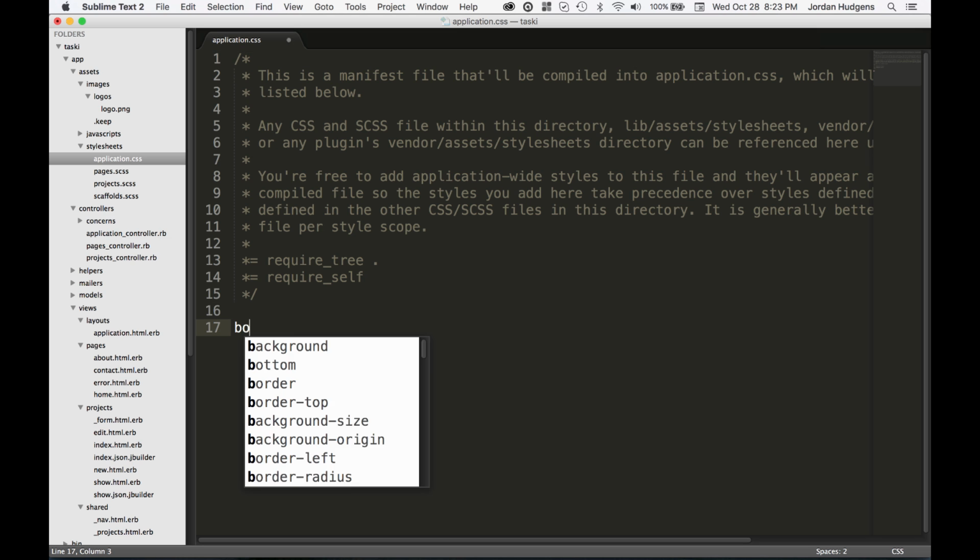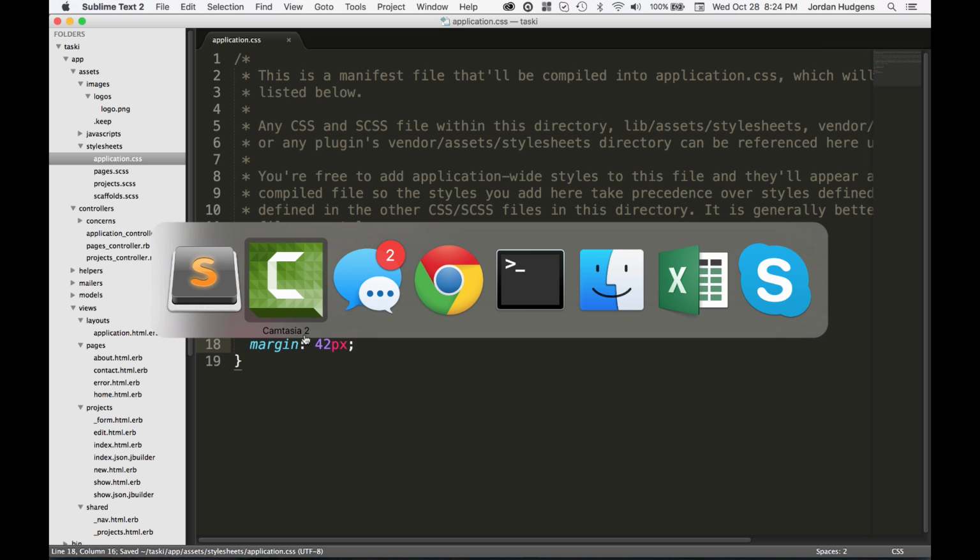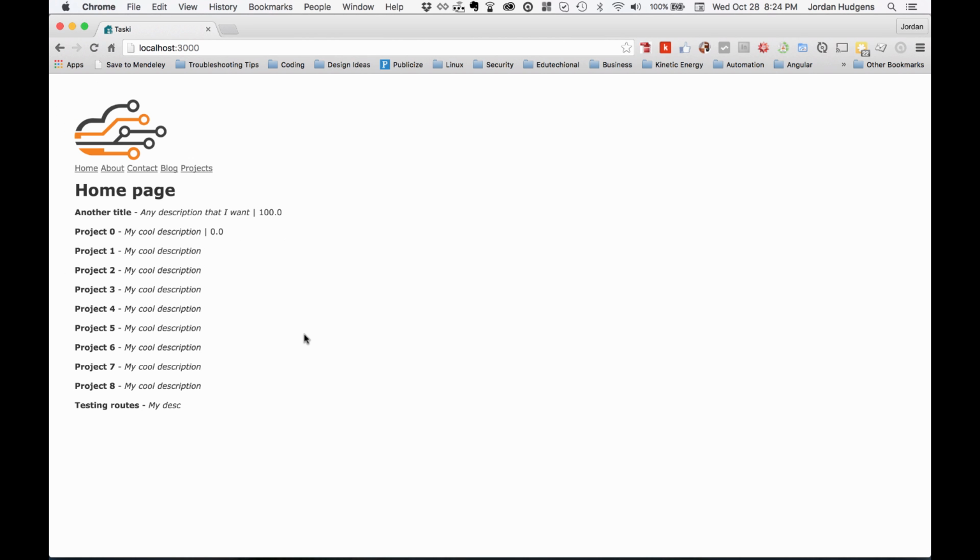So I'm going to do that right here. I'm going to do body, and let's add a margin across everything of 42 pixels. Now if we go back, hit refresh, and you can see that this gave us a little bit of margin here on each side of it. So this is really exactly what we're looking for.